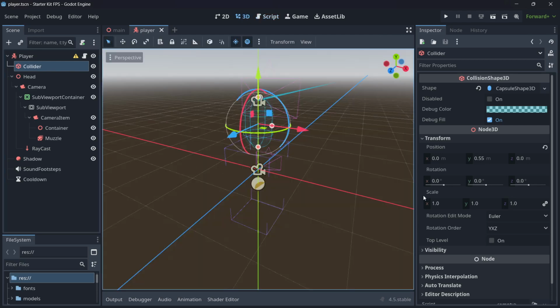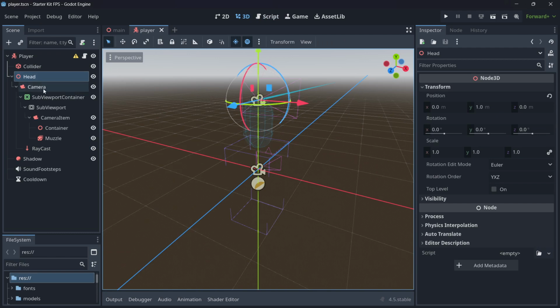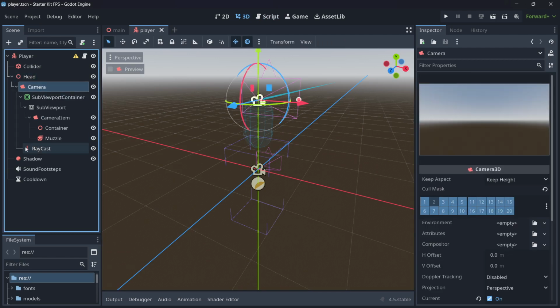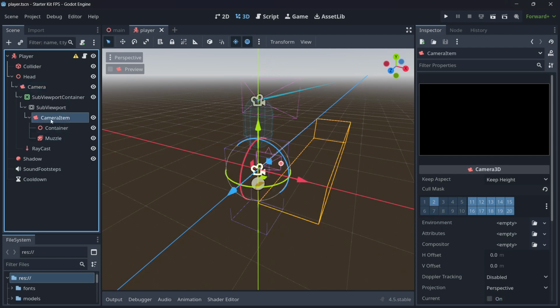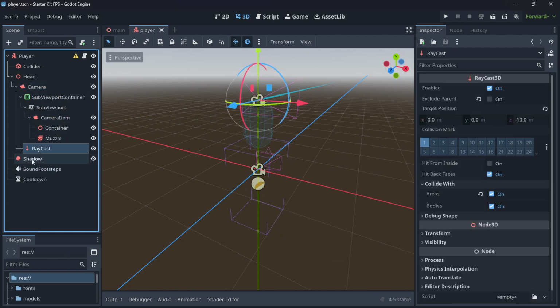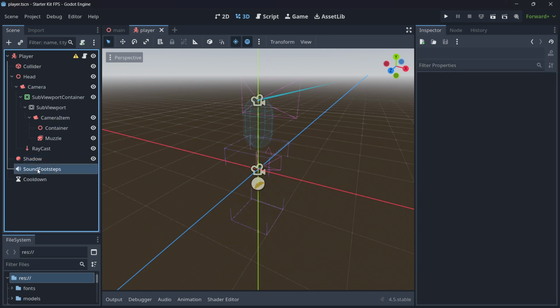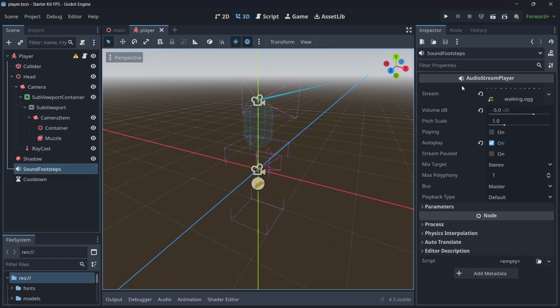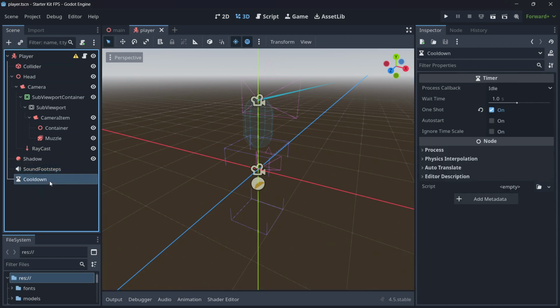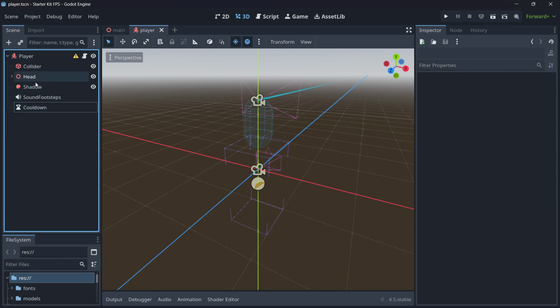Then we have the collider itself, okay, the hitbox. Then we have another node, which is just a root node, Head. Inside of here, we have another node, which is the camera. Then we have a SubViewport, another camera, a RayCast. We have a shadow here, we have an audio source here, or actually here an AudioStreamPlayer as another node, and a Timer as another node. So as you can see, the idea in Godot is that you start nesting the different components of the scene down below, and that is the node system.